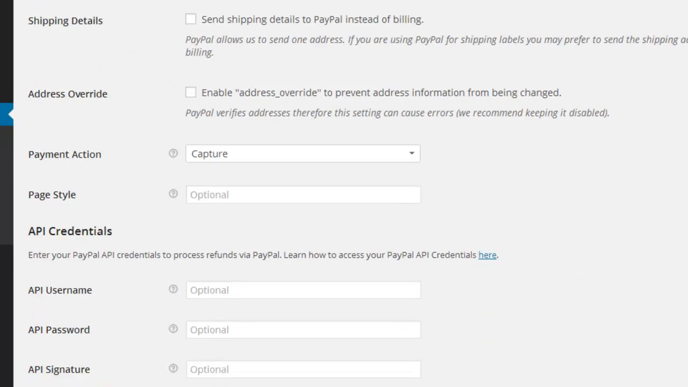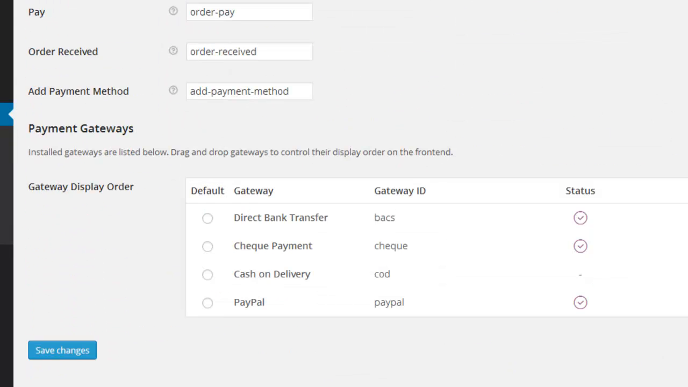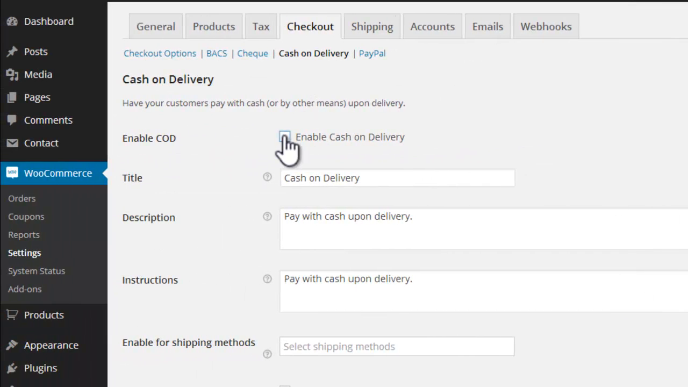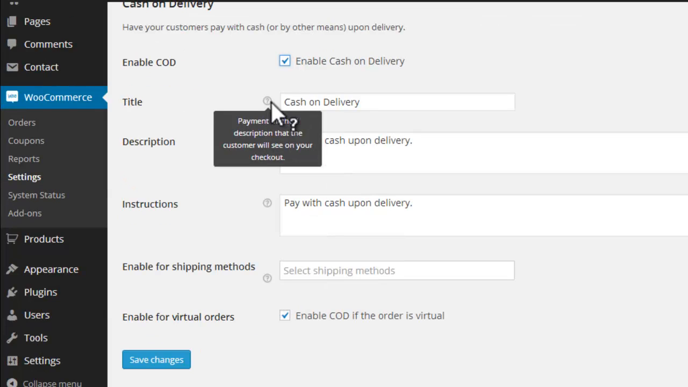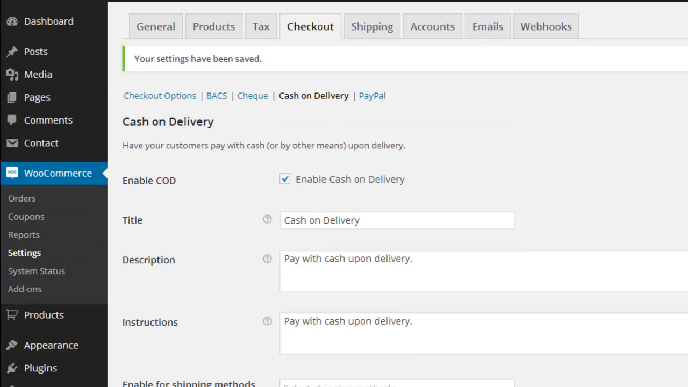Now in the same way I can go for other checkout options. This is cash on delivery. If I want to enable cash on delivery, I can simply enable it here, and I can give the description: pay with cash upon delivery. Give the instruction that will be added to the thank you page or anything, like the payment method description that the customer will see on checkout. This is about description, this is about instruction.